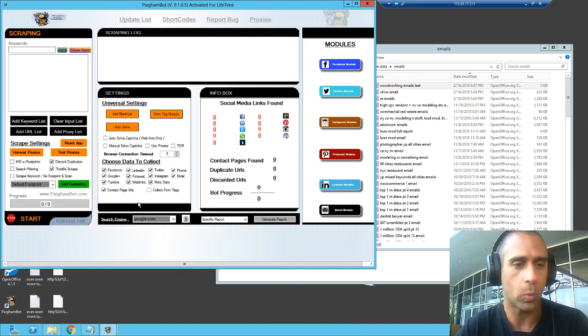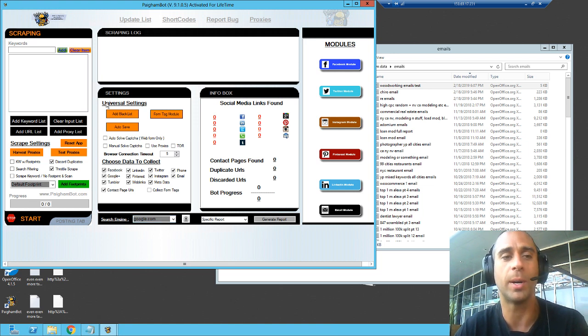So what we're going to do, this is Paigham Bot, by the way. It's a search engine, it's a data harvester, basically, so you can get all of this data from websites, and you can also post to contact forms by the thousands, which is really cool.